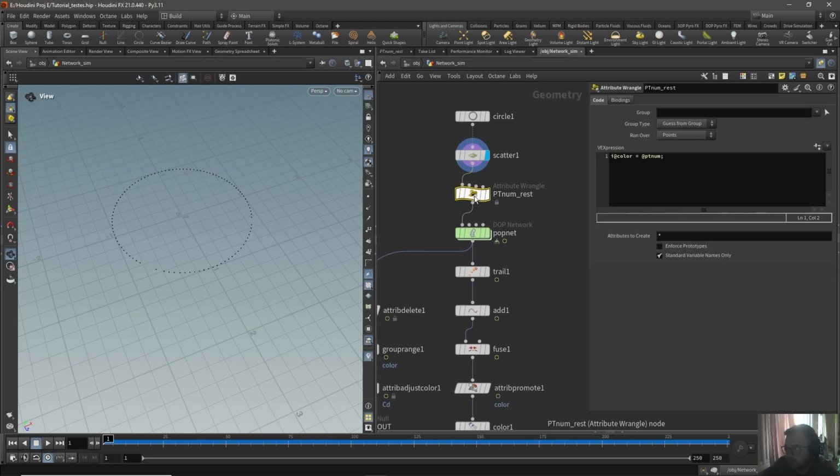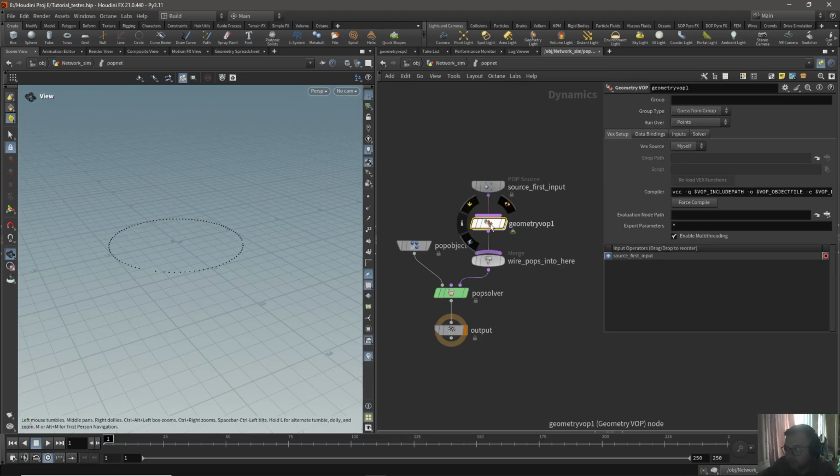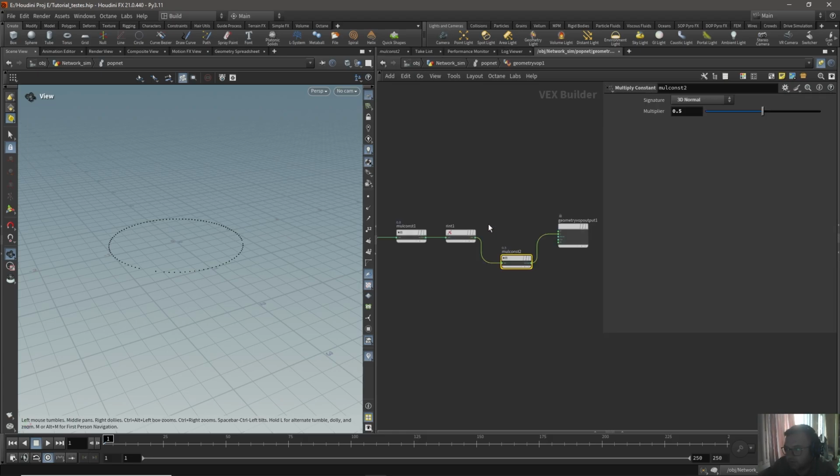Then I added a point wrangle to store the ptnum in a custom color attribute to use it later. Then I added a pop network. Inside of the popnet I added a geometry wrap.